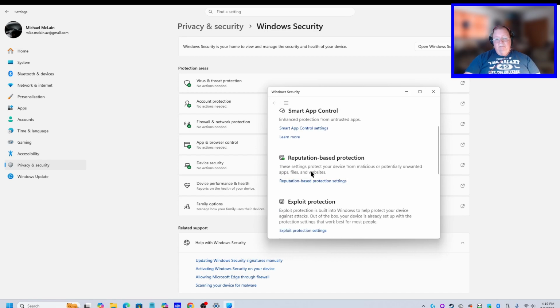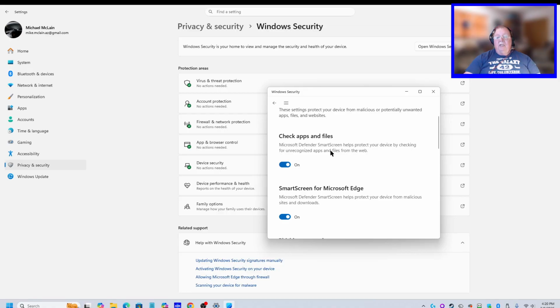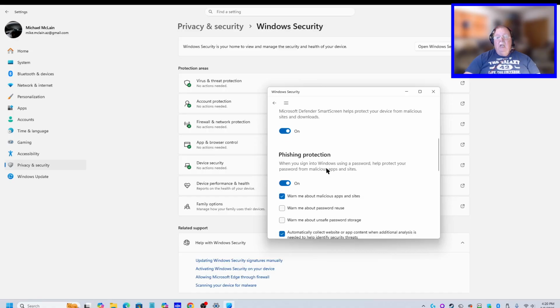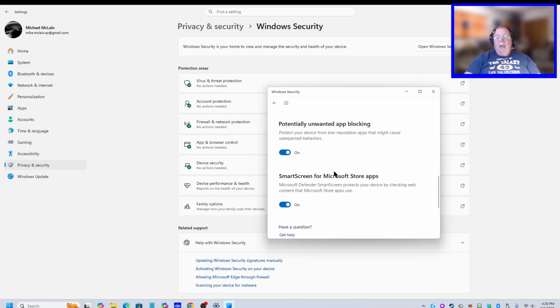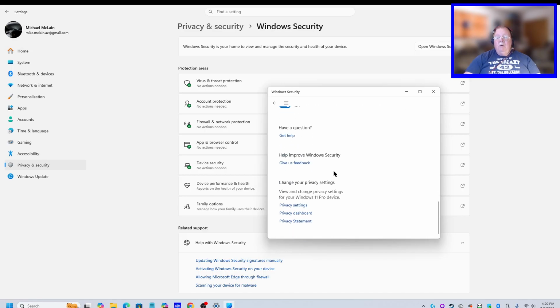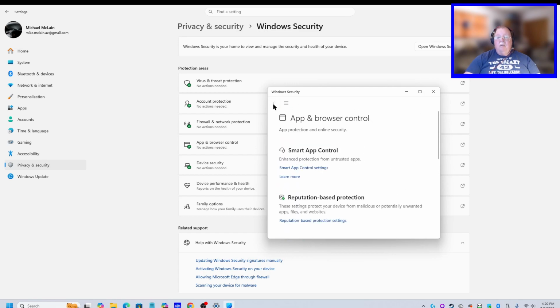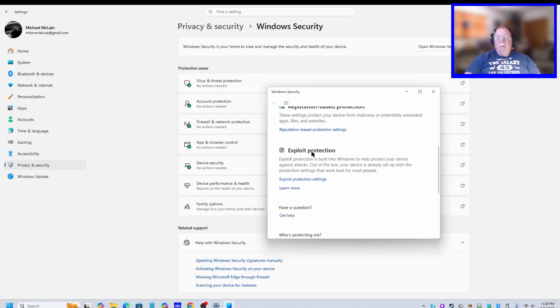Reputation-based protection. These settings protect your device from malicious or potentially unwanted apps, files, and websites. I do have those turned on. It uses Microsoft Defender SmartScreen to look for unrecognized apps and files from the web, and SmartScreen for Microsoft Edge, and phishing protection. And it will block potentially unwanted apps. These seem to work fairly well. They don't bother me too much, so I leave that on. Again, I take all the protection I can get as long as it doesn't keep me from actually using some of the programs I use.